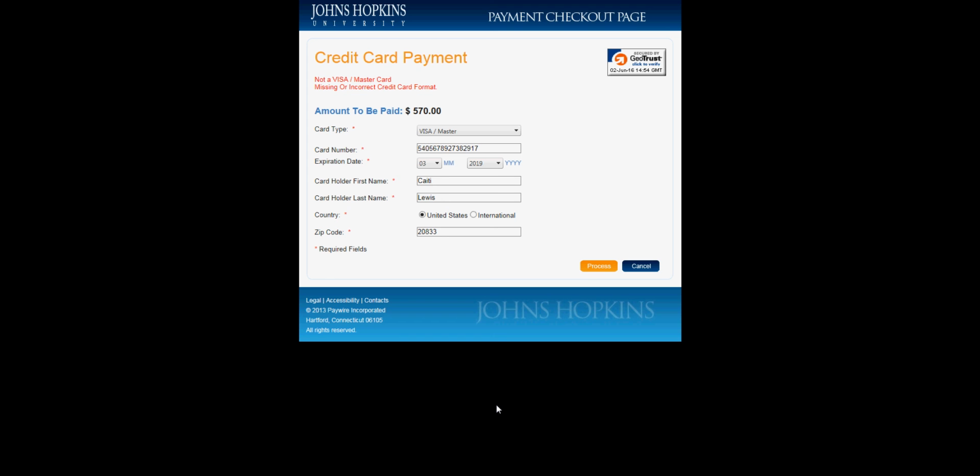Once the payment is processed, it will show you a confirmation page on that website with your courses, and you will also receive an automated email from our system to your email account with your course confirmation and your payment confirmation. So that concludes the registration process for Osher at JHU classes.